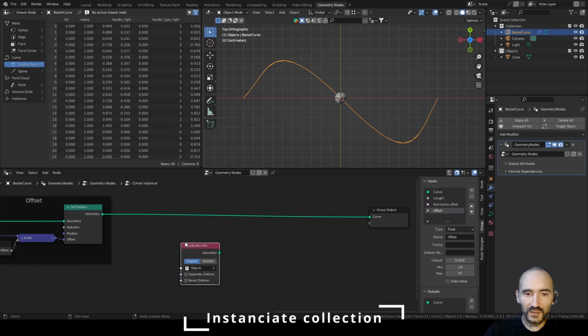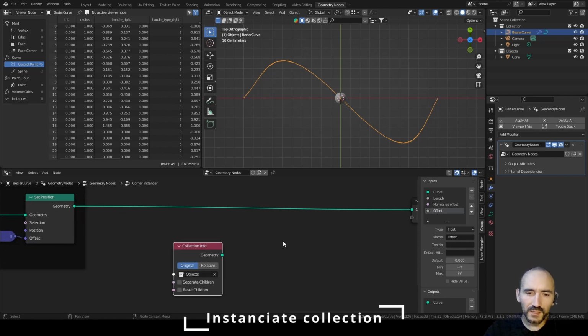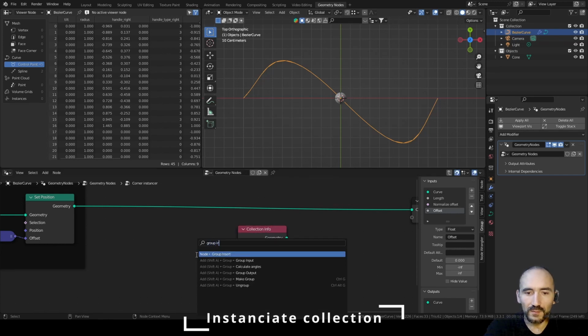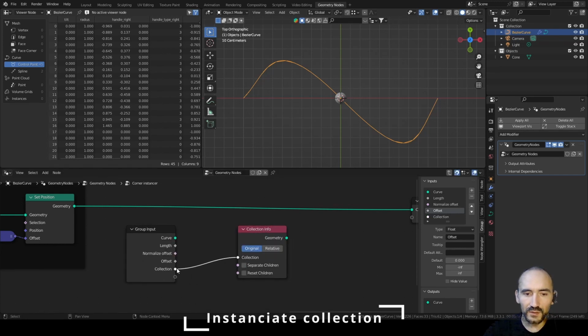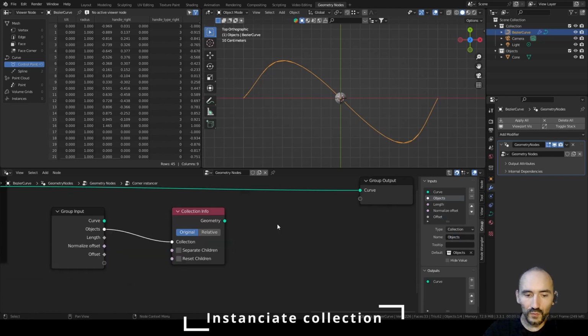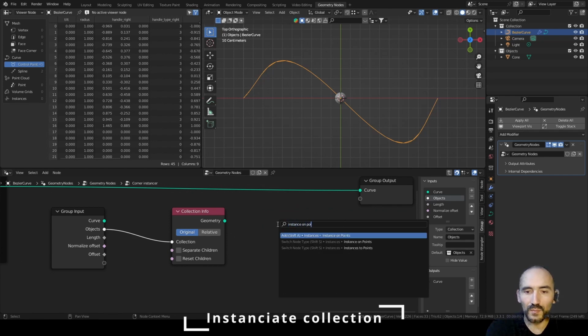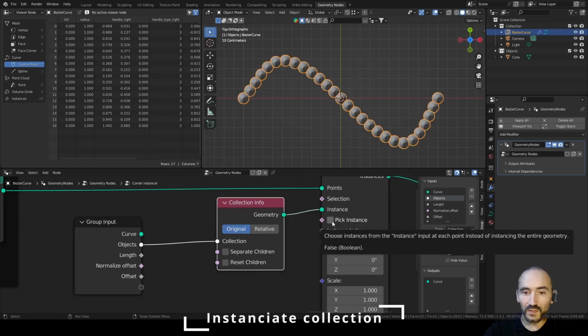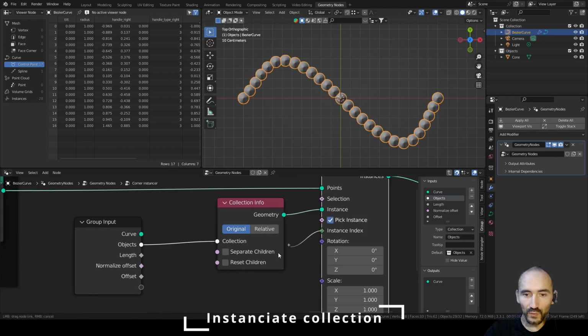nodes layout, enter with the Tab in this, and instead of using directly this collection, we can add the group input here, add the collection out, we can rename it in objects, move up. Here we can add an instance on points here when we want to instance our geometry, and we need to select this check, and we can export the instance index, so you can randomize the selection of all the objects in this collection or follow the sequence you have in this outliner.